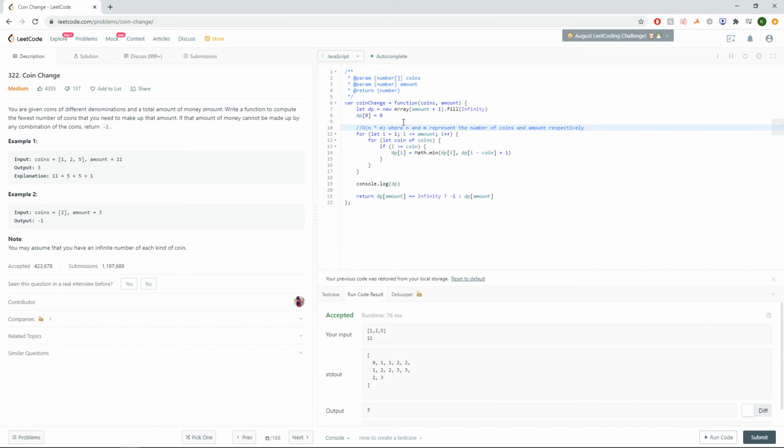Cool. And that just about sums up this question. So, a very popular DP question. This is kind of like the basis of bottom-up dynamic programming, and we'll be doing a lot more of these in the future.